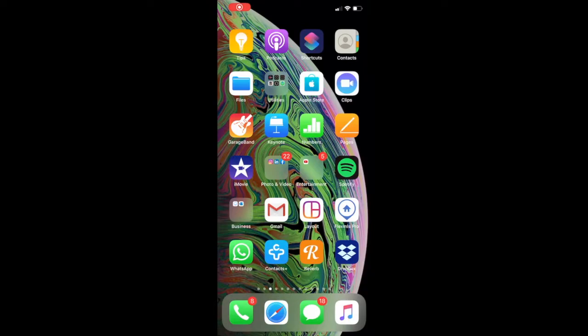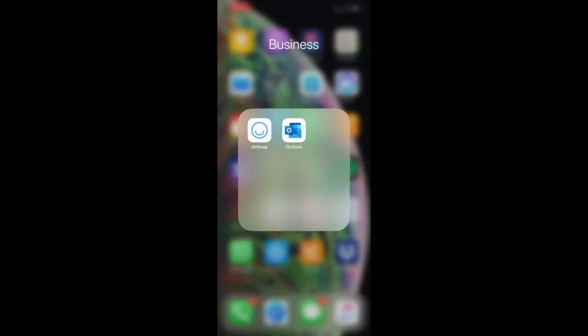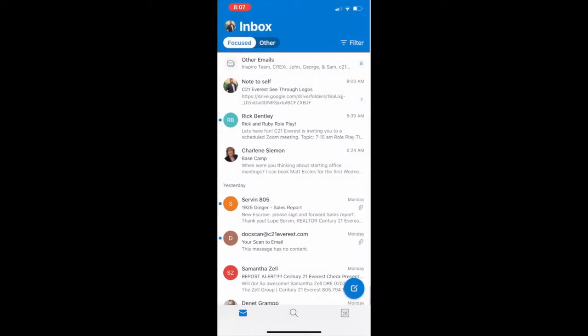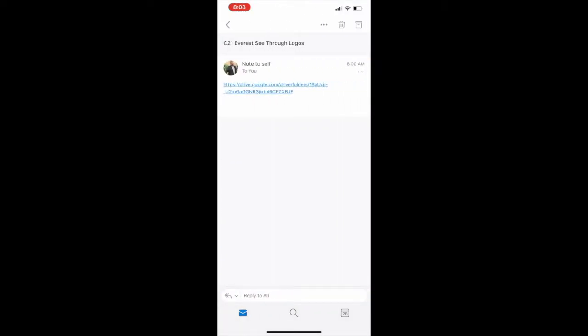All right, so as we start off with downloading the C21 Everest see-through logos that I just emailed to you guys, the process is going to be, if you are on the device that I'm sharing with you right now, I am working off of an iPhone, but it should be similar for Samsung or Android devices. You're going to open your email program, whichever one you use to receive your company email, and look for the email that I sent you recently, called C21 Everest See-Through Logos. And right there, we're looking at the link. Now, I am sharing these logos through a download link that's hosted on my Google Drive cloud.